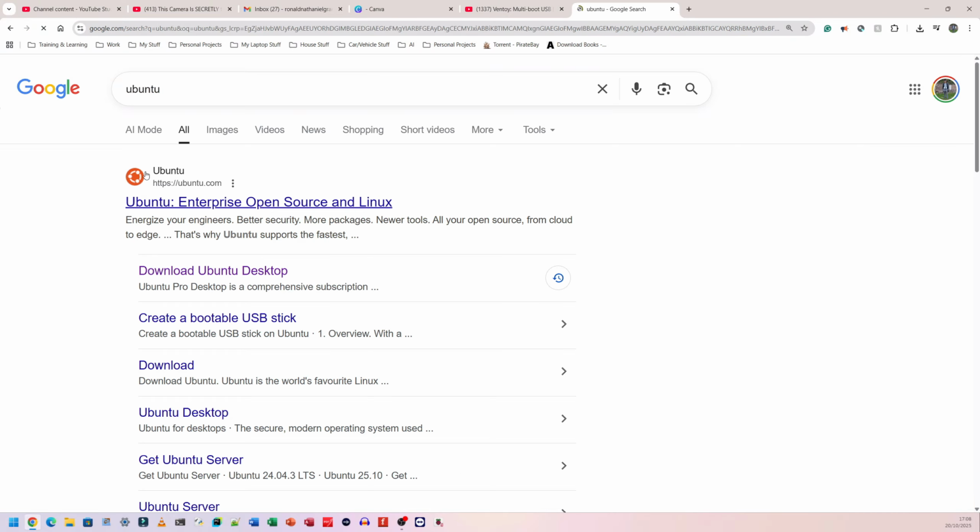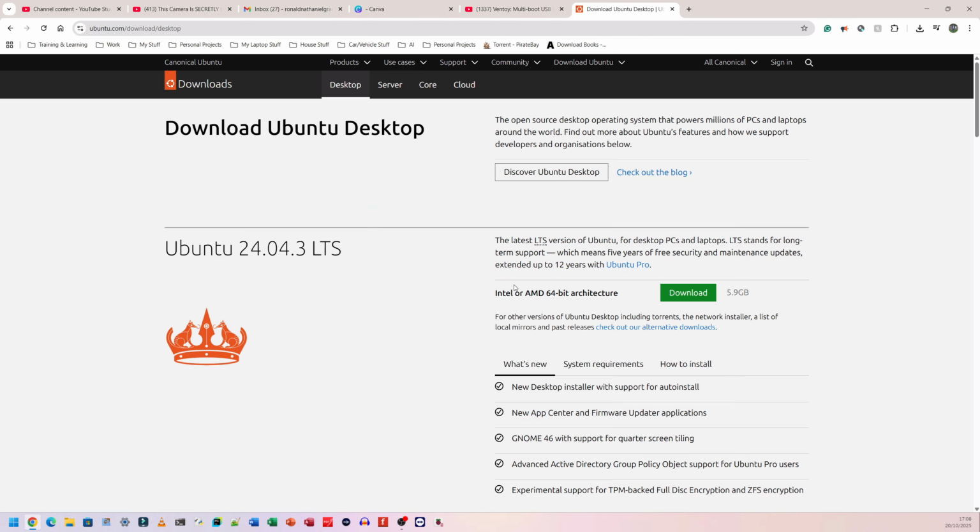I'm going to press enter. You're going to get this web page here on Google, and I'm going to go to where it says download Ubuntu or Ubuntu desktop. I'm going to click on that, and from here, because I have an Intel processor and it's an x64 processor, which means 64-bit, I'm going to download this one.